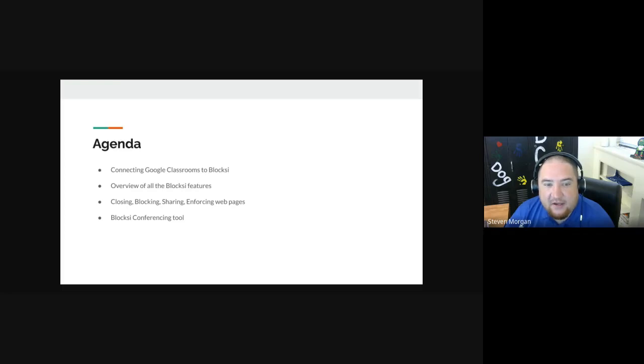And then we're going to look at closing, blocking, sharing, and enforcing web pages. Really, the bulk of what Blocksi has to offer. And we went ahead and put the Blocksi conferencing tool into this training as well, because if you can do that on day one, and if you can close, block, and share, then you're going to be set. We do have an advanced Blocksi tutorial this afternoon where we're going to be going over things like the assessment tool, the insight reporting tool, and then creating personal filters and policies that fit the needs in your classroom. So I encourage you to come back this afternoon and attend that as well if you have some time. So let's go ahead and get started.